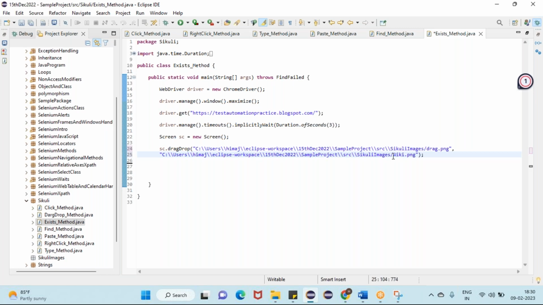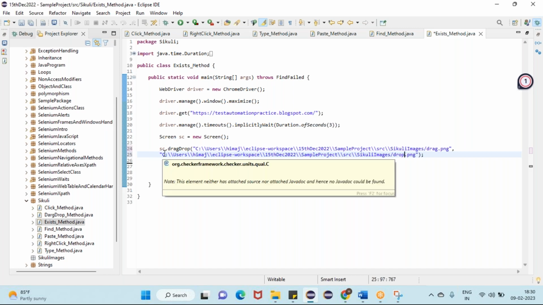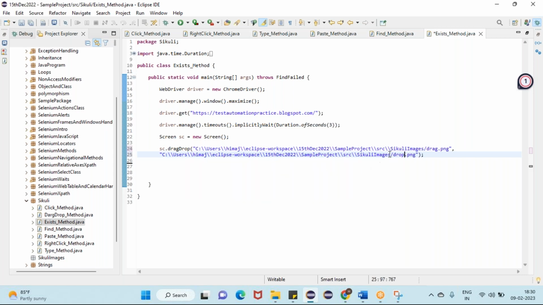So here this is the drag and this is the drop. Here I have used two images. My first image is to drag and the second image is to drop. Even in the drag and drop method we used two web elements, right? One is the source and one is the destination. Here also you need to provide two images, one drag image and another a drop image. So let me execute.